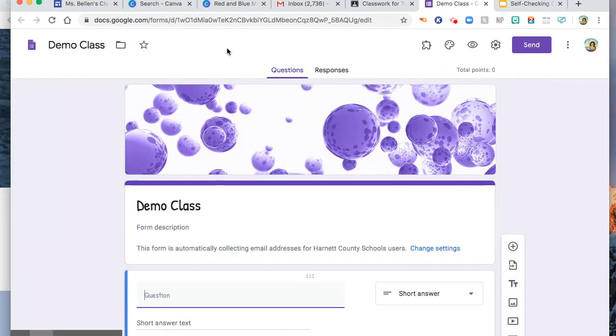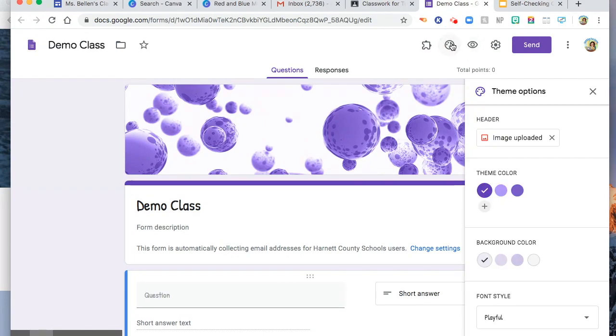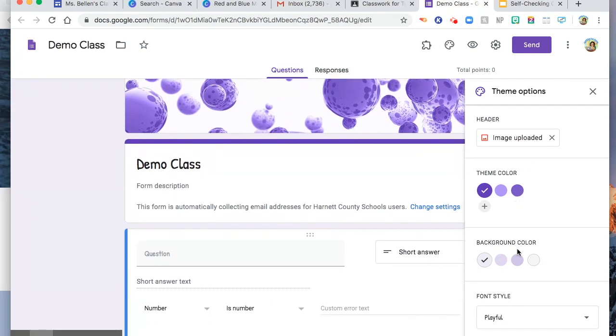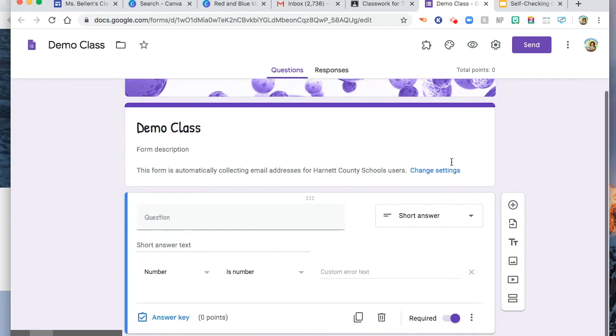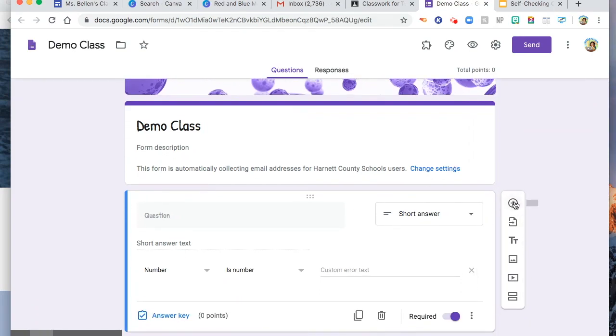I already made this one. I already changed the theme because you can change the theme. So you can upload an image. You may want to change the theme color and background color as well as the font style. Okay, so you can have here add question, import question. Let's say you have an old Google Form that you may want to get a few questions from. You may import the question.